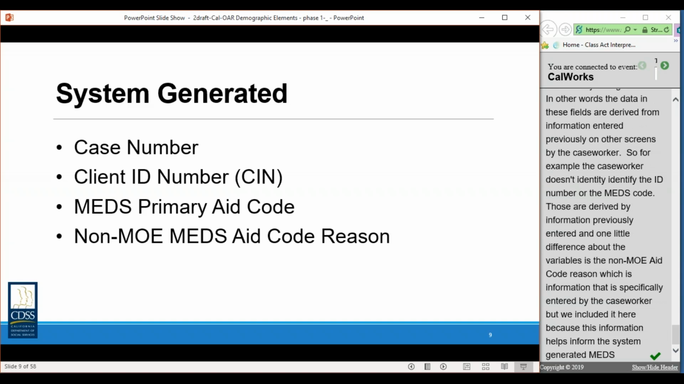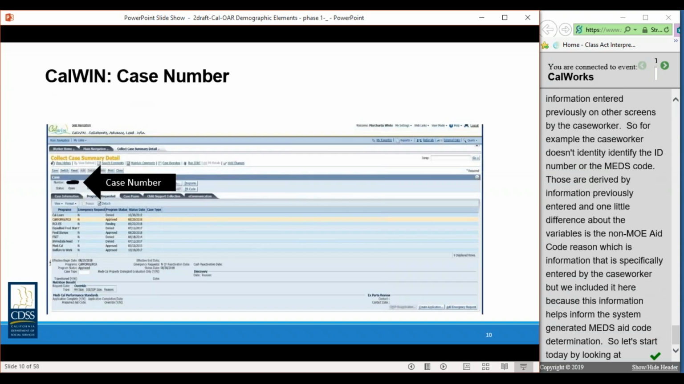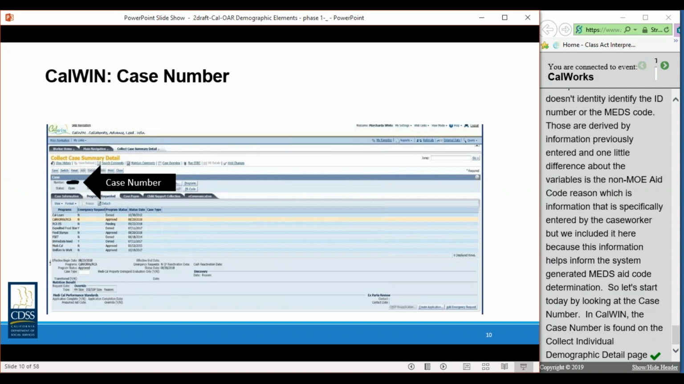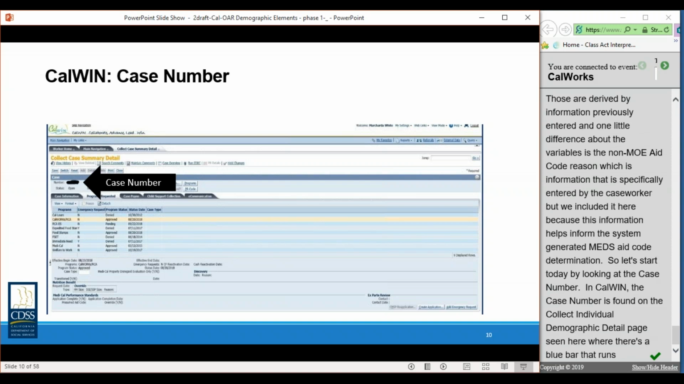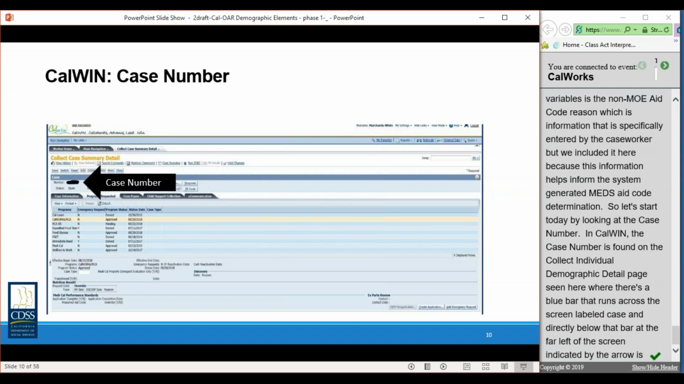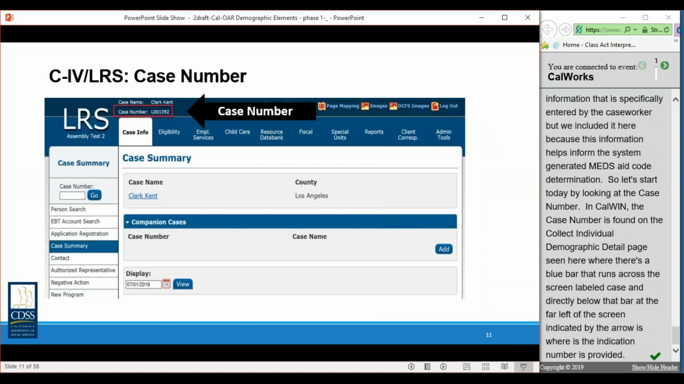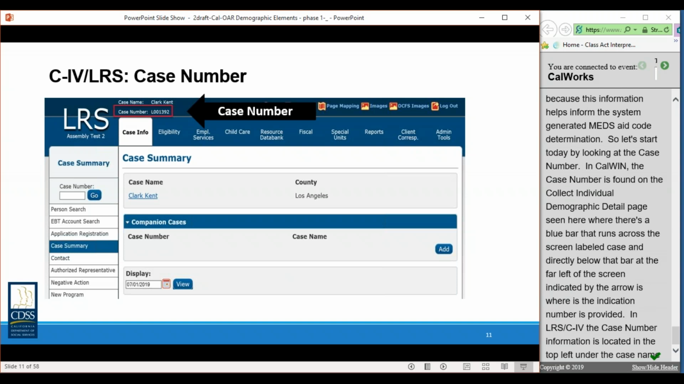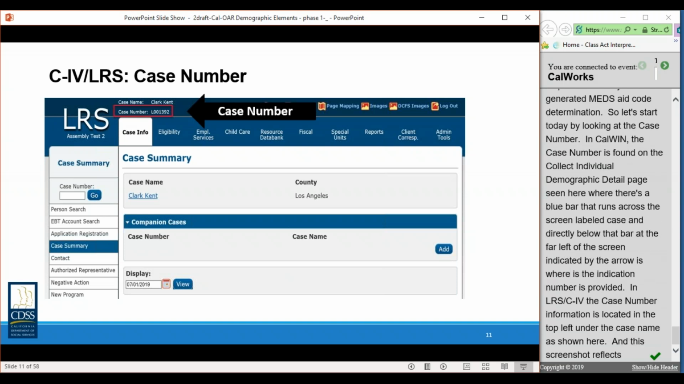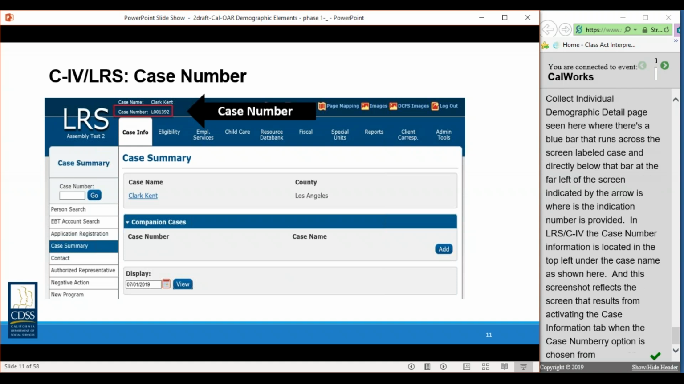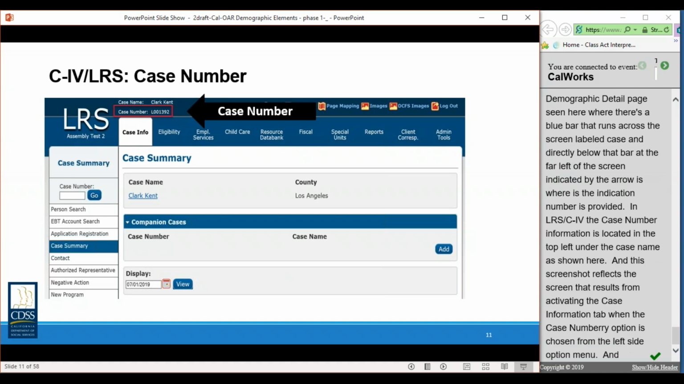So let's start today by looking at the case number. In CalWIN, the case number is found on the Collect Case Summary Detail page, seen here, where there's a blue bar that runs across the screen labeled Case, and directly below that bar, at the far left of the screen, indicated by the arrow, is where the case number is provided. In LRSC4, the case number information is located at the top left under the case name as shown here. And this screenshot reflects the screen that results from activating the Case Information tab when the case summary option is chosen from the left side option menu, and the case number indicated again by the arrow.